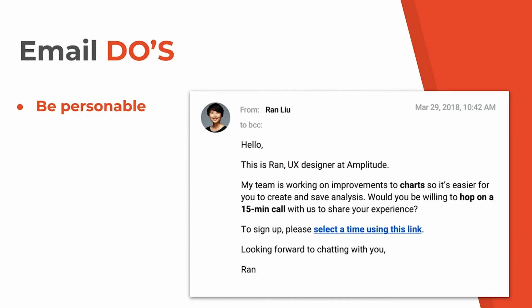Let's move on to the actual email. The first impression is important here. You want your email to appear personable and professional, not creepy, hopefully. So include a professional looking photo in your email program, whatever program you're using, and introduce yourself in the very beginning. So you're not just a stranger: I'm cold emailing you, I am a UX designer at Amplitude, whatever that means.